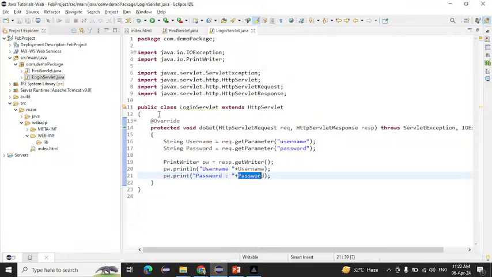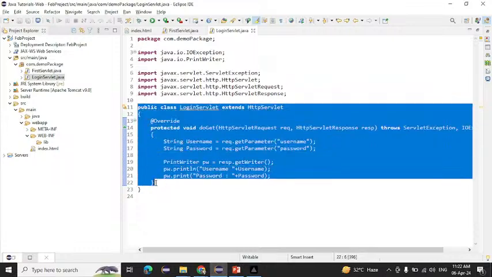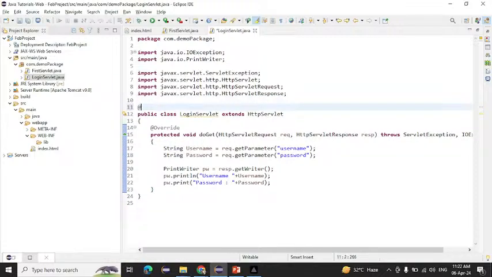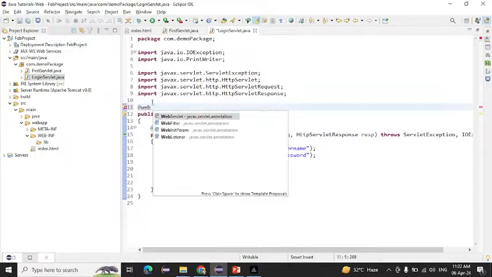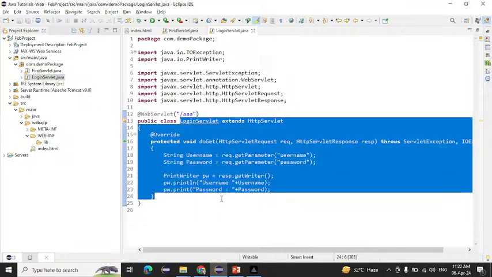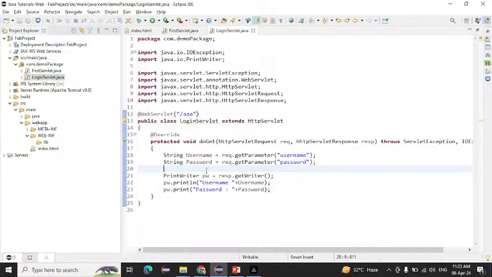Now if you want to access this servlet, we need some URL. So how will we access this servlet? With the help of WebServlet, we can access it directly. So I will write WebServlet. Inside the double quote, we will write anything. Suppose this time I want triple A. So I'm writing that the URL of this servlet is triple A. Whenever I hit this URL, this servlet will be accessed.